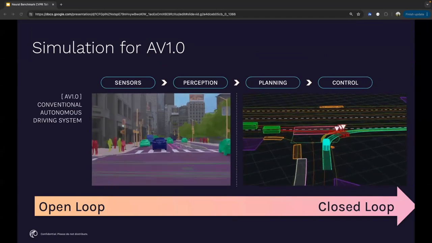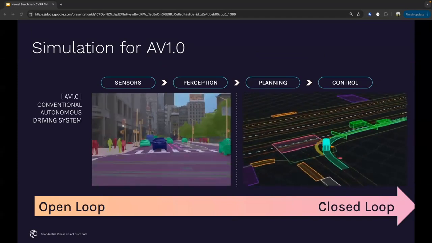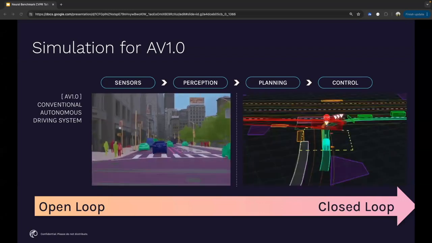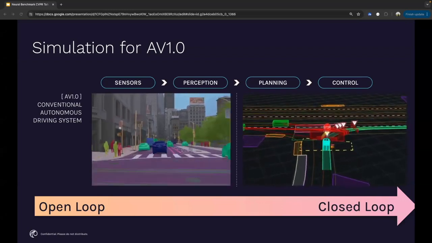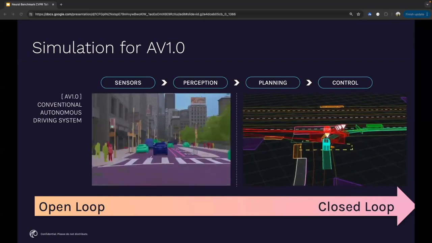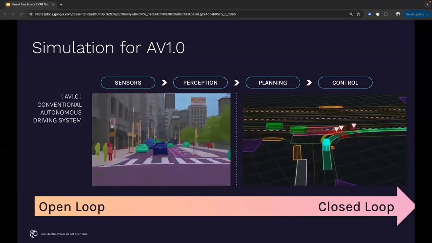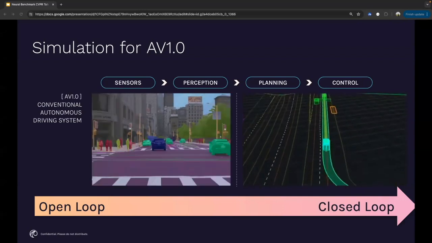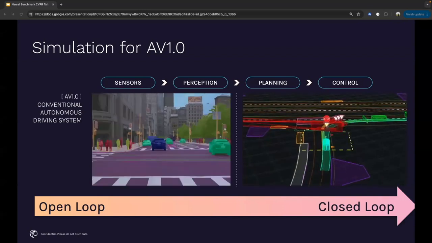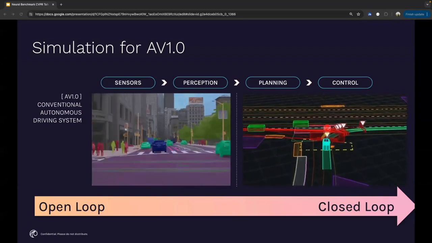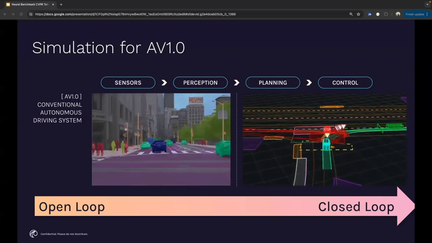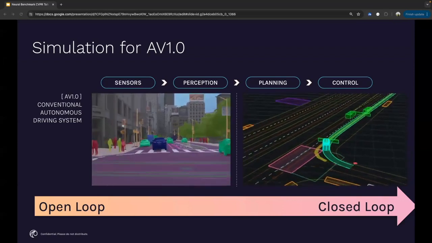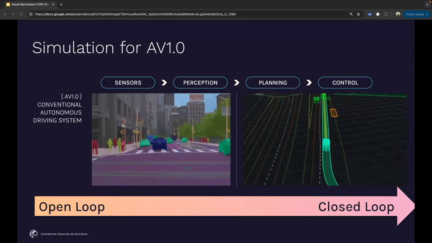And on the right, if we look at how we validate planning systems in AV 1.0, since the planning stack operates on top of the outputs of the perception system, we can actually do this closed loop. We can do this closed loop simulation directly in the perception space. So what this means is the closed loop simulation engine has a much simpler task, given you don't have to synthesize novel views directly in sensor space.